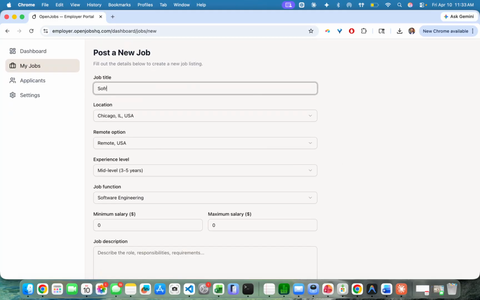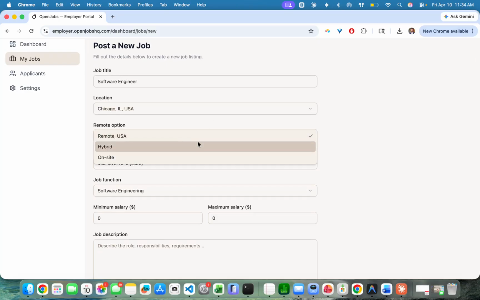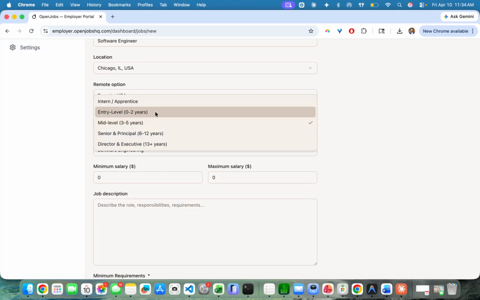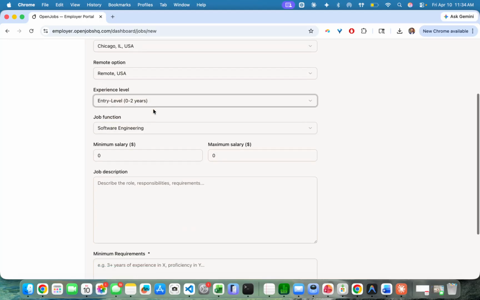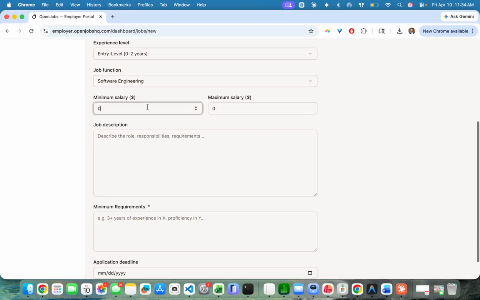So let's call this software engineer. And let's say we're going to have them located in Chicago. And let's say we're going to keep them remote. Next thing you know, you want to make sure that you pick a certain experience level. Let's say we're trying to hire for entry level. Job function here, you have a list to pick from, but since we're talking about software engineering, we'll click software engineer.